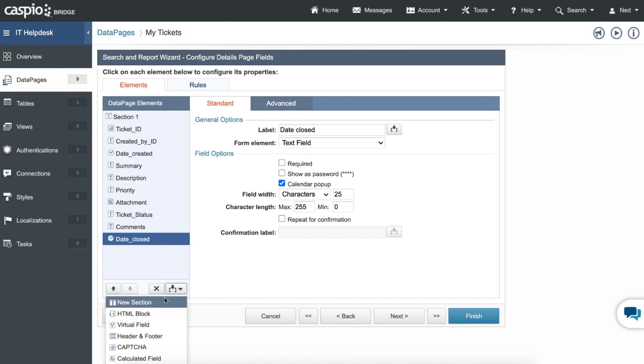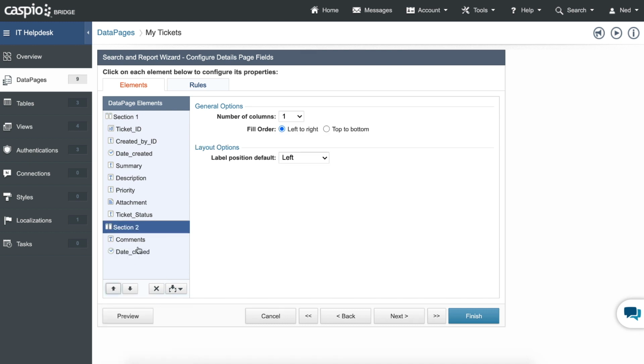I'm going to put these 2 fields in its own section. So I'm going to introduce a new section, and I'm going to move that up. So this way, when I apply some conditional logic, I want to be able to hide the entire section if the status is still open, but if I decide to close the ticket, then I want to show that section and make both the comments field and the date closed field a required field. So here's how we do that.